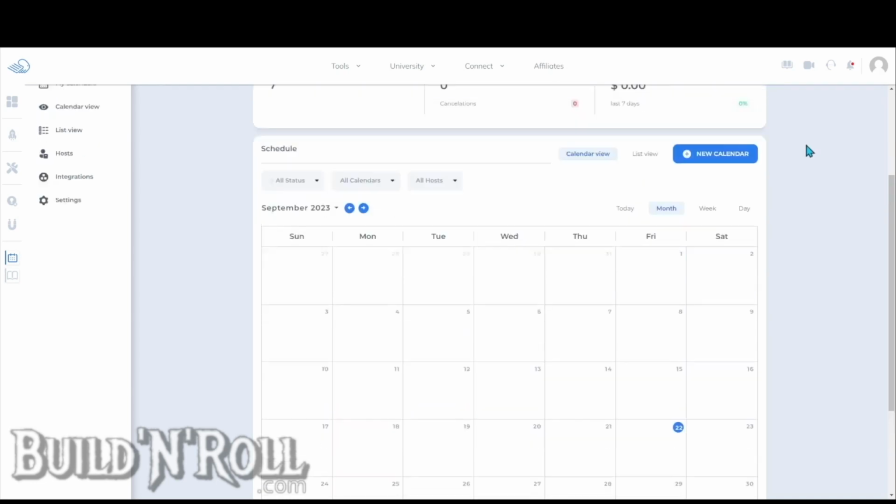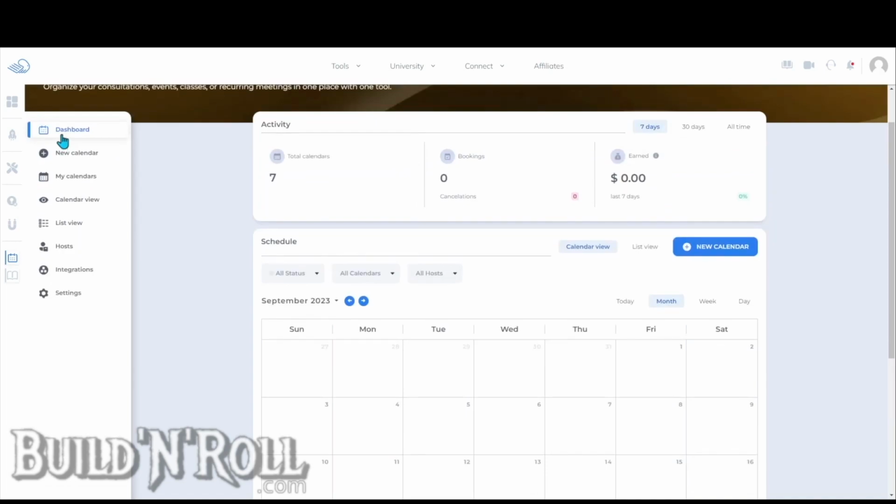On the left-hand side is your menu that you can access at any time while you are in the Booking app. Here you can create a new calendar, and that includes options such as consultations, events, classes and recurring meetings. You can also click on My Calendars and it will show you all the calendars you have created. You will be able to edit, view, delete or create a new calendar under that menu.